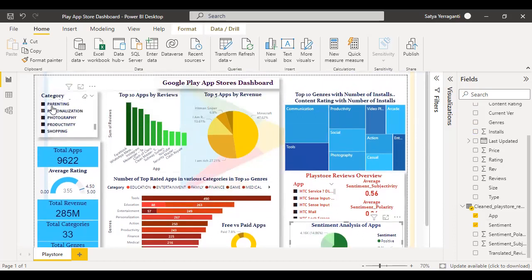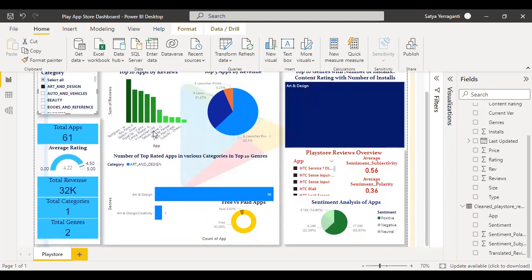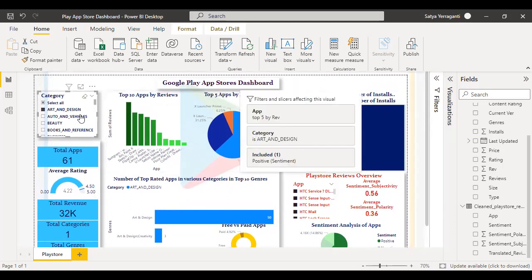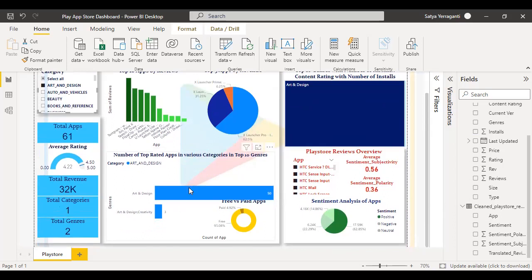Now, as we created the slicer here, if you want to look for only the art and design category, we have 61 apps. As you can see, this is an interactive dashboard. There are only 61 apps in that particular category. The average rating is 4.22. Total revenue generated by the entire art and design category is 32K. And this category is present in two genres. And you can see the top 10 apps by reviews in this particular category, and these are the top 5 apps in revenue. And you can see the top rated apps as well.